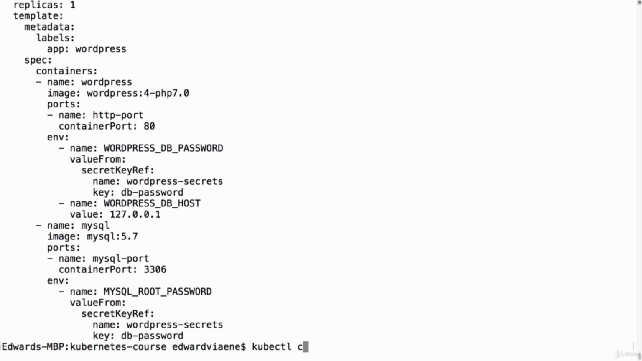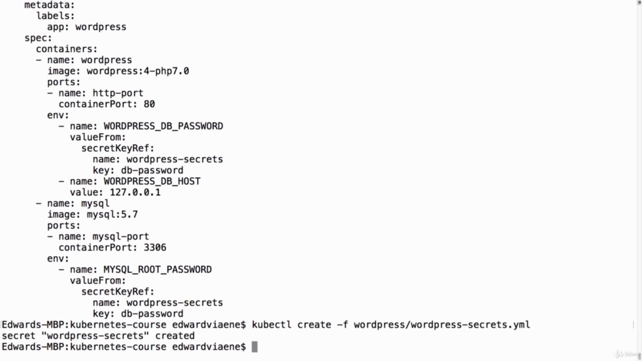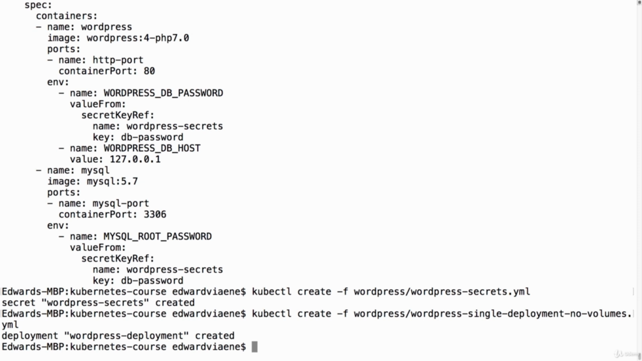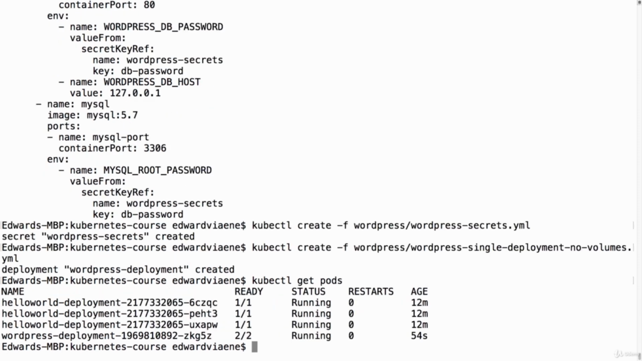kubectl create -f of the secrets. Secrets first, WordPress secret. Secrets created. And then now we can create the deployment. WordPress deployment created. So let's have a look at the pods. I still have my hello world from the previous demo. And then here I have the WordPress deployment running. 2 containers this time.